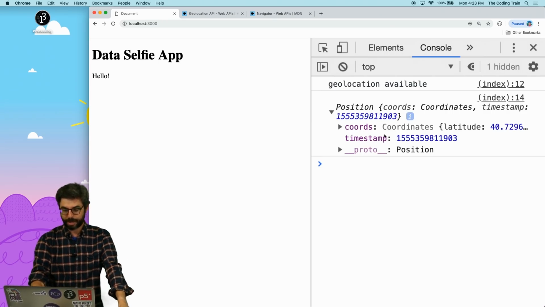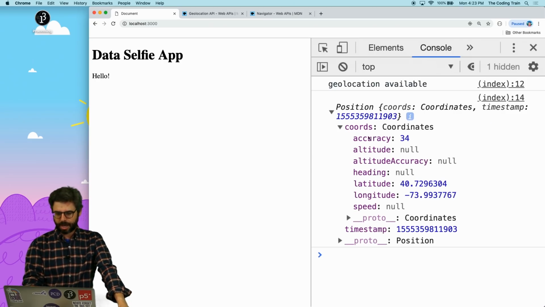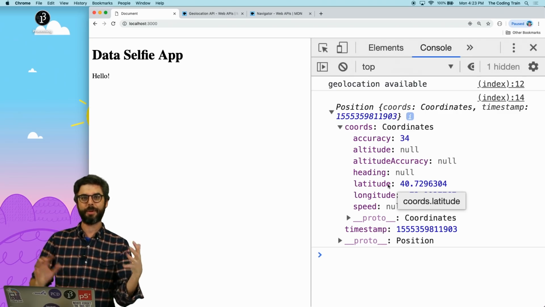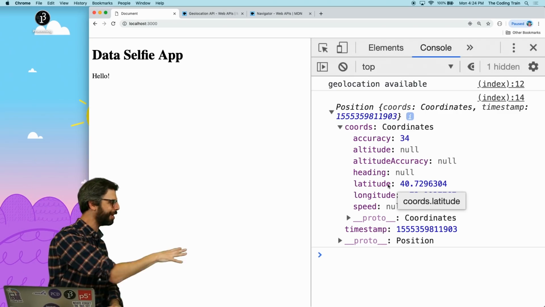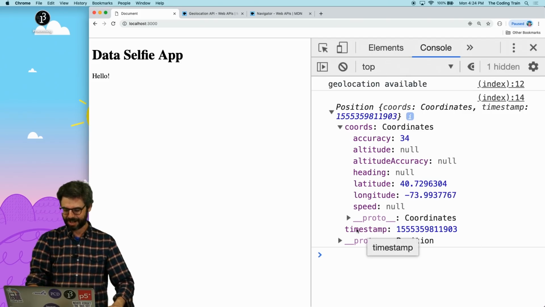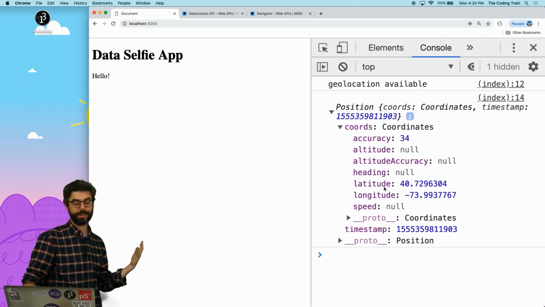So we have coordinates. We have timestamp. Coordinates have accuracy, altitude, if that were possible, heading, latitude, longitude, speed. So there's a lot of extra information here that you might get if you were doing this on mobile. So that would be excellent. We'll pause this video, try to make this run in the mobile browser, and then see what else you get there. And what I'm looking for, of course, is just the latitude and longitude.